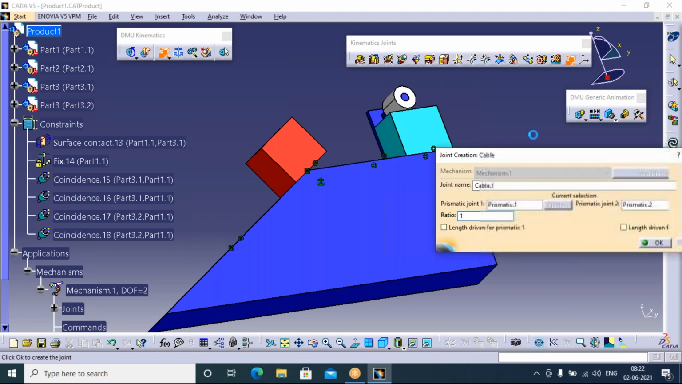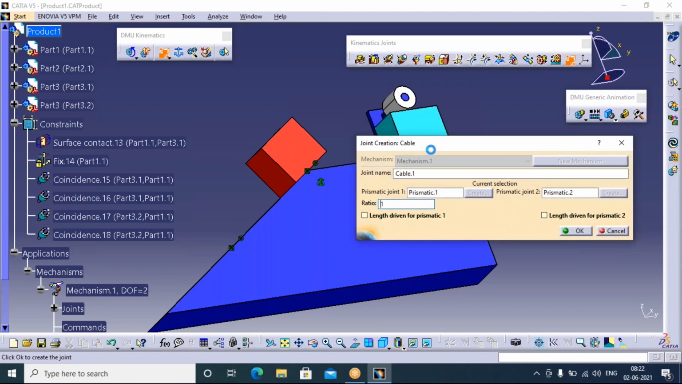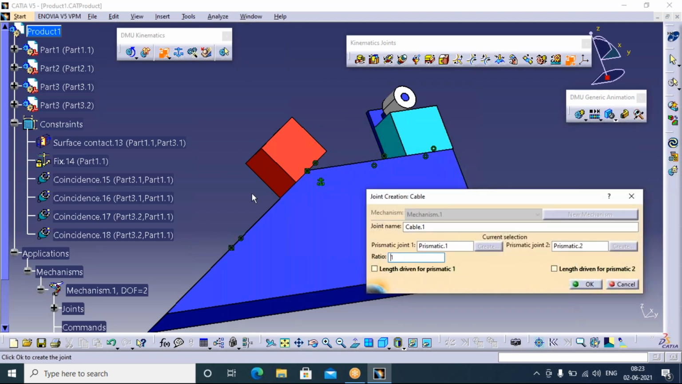Okay, so now I am going to apply length driven for prismatic one, length driven for prismatic. With respect to the first joint, when we drag the first joint along this slant edge, the second block also follows the first one. Or else, if we drag the second one, the first one is also going to follow.